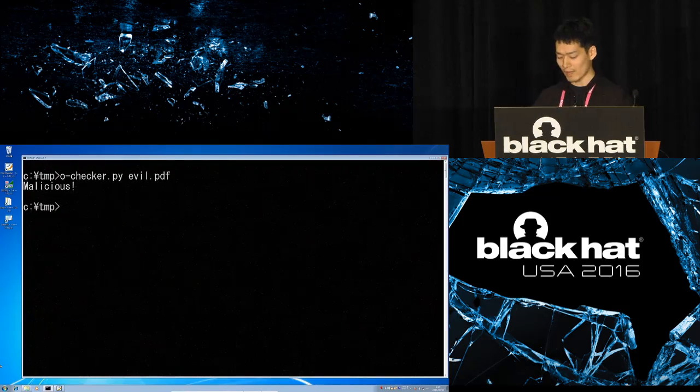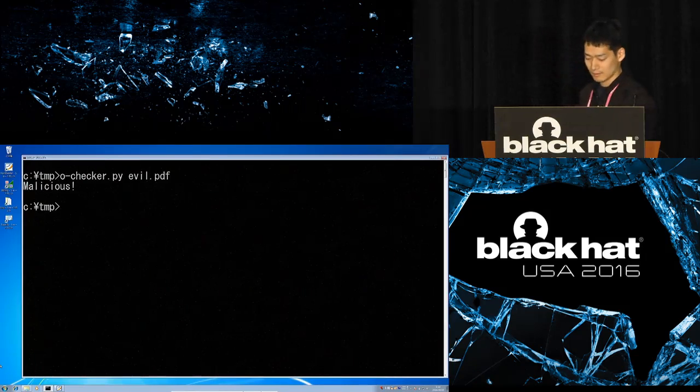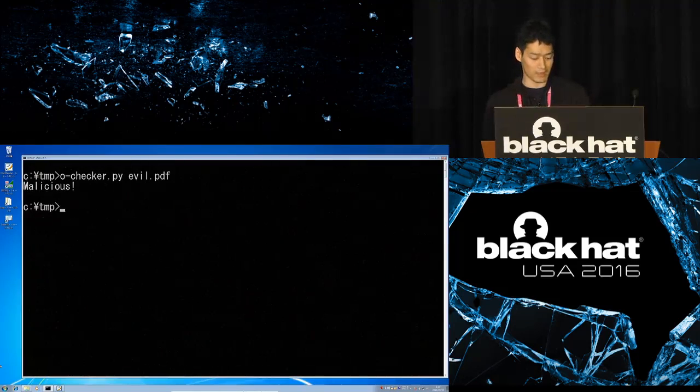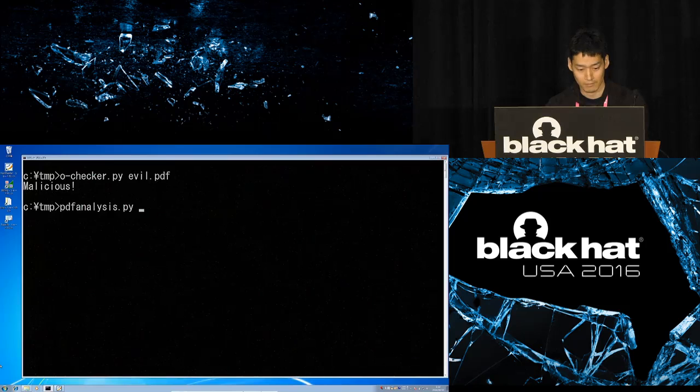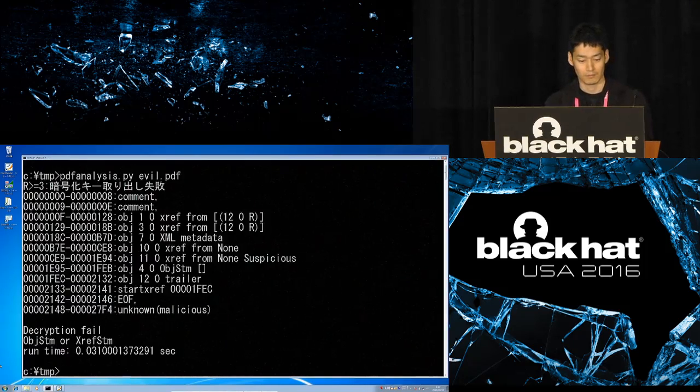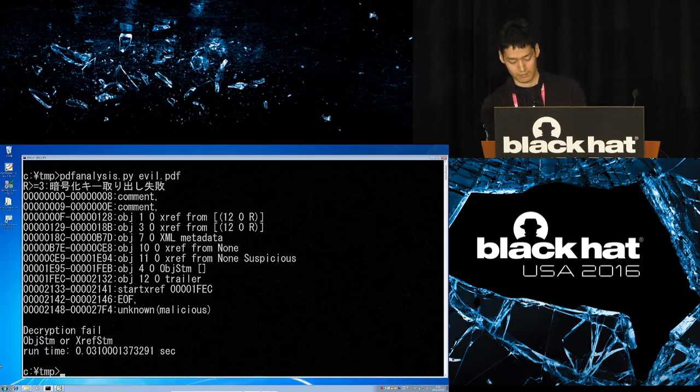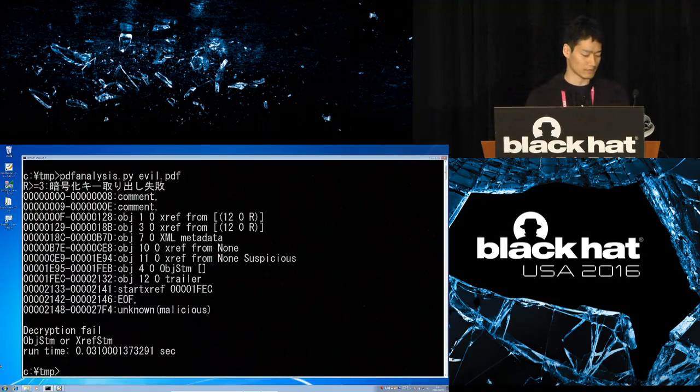Now, I would like to show you how to analyze a document file by OChecker. I explained this with the previous PDF file. OChecker's components contain pdfanalysis.py that can analyze PDF files. Let's pass the previous malicious PDF file onto pdfanalysis.py as a parameter. You can see a bunch of logs on the screen. These logs show the structure of the PDF file that was passed on as a parameter.